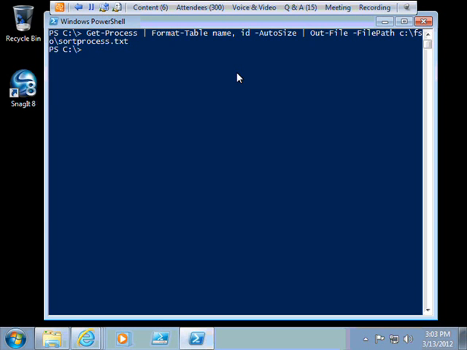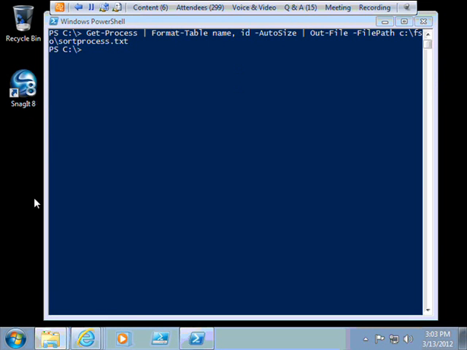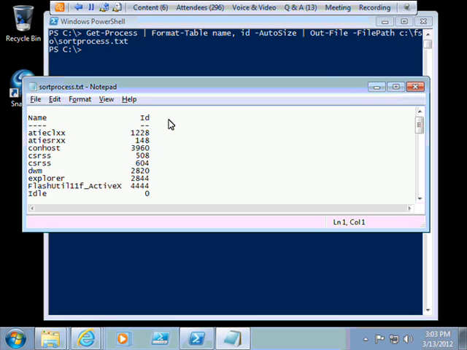and then this is the file path, C:/FSO/sort process.txt, and then I send it to a text file. Now I'm going to open this up over here, so I'm going to go to Explorer. And then once I go to Explorer, I'm going to find my FSO folder and take a look at this sorted text file. And so you can see this is my sorted text file. This is the same type of output that we would have had displayed directly to the PowerShell console.